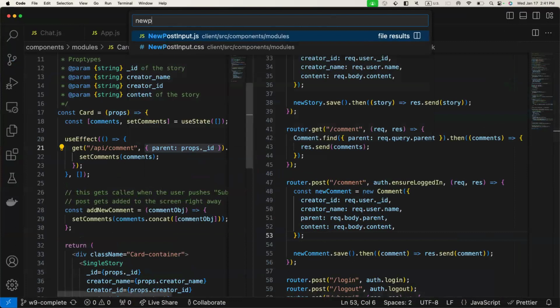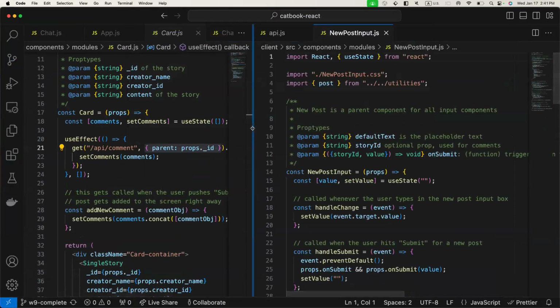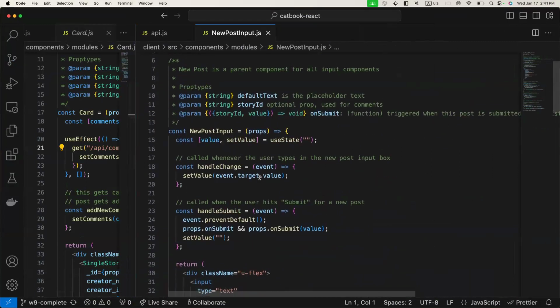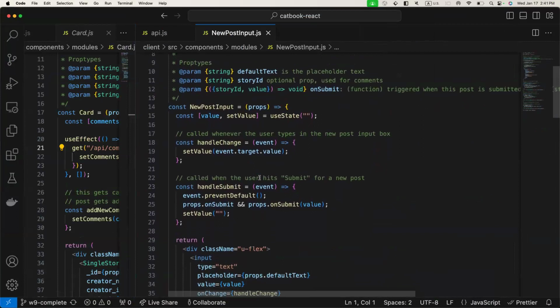Let's find it. So if we go to new post input, if we recall, we have a reusable input text and a reusable submit button. And we're able to generalize that multiple times in our Catbook. The first time we used it was when we wanted to submit stories. We took this reusable input and submit button and we wrapped it in a component that had a function to submit a new story.